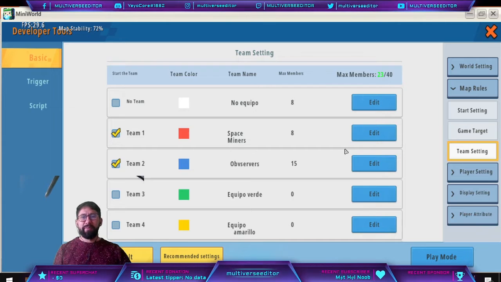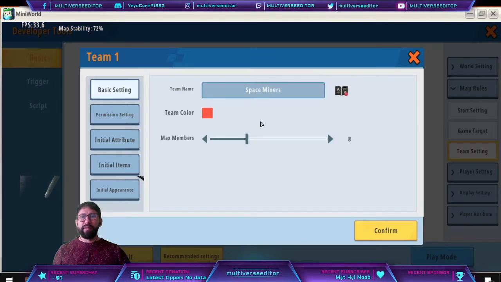Now, for the team settings, you are going to activate 2 different teams. The team red is going to be the players. The team blue is going to be the observers. I put up to 8 players to the miners and up to 15 players to the observers. And the setup for each one is going to be different.